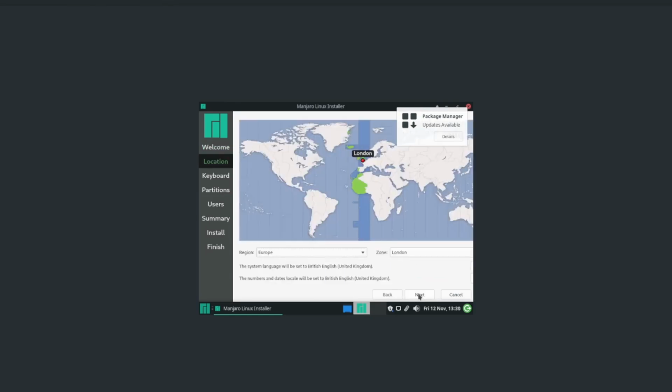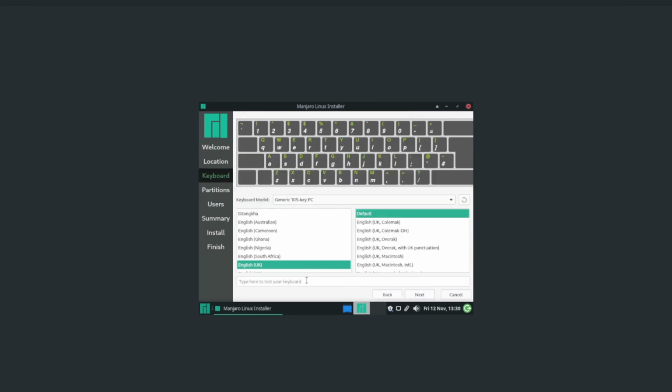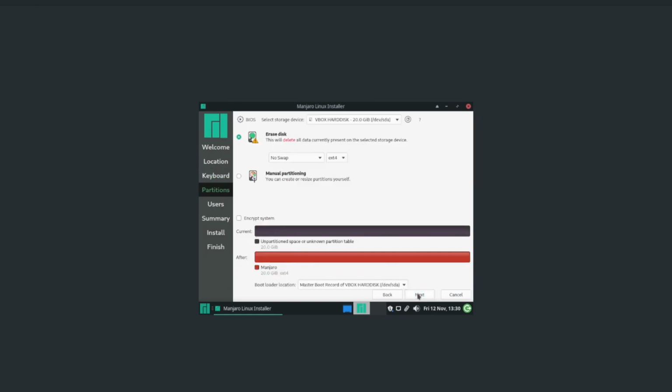I'm going to click on next here. Make sure your time zone's right. I'm going to leave the keyboard. On the keyboard, you can also test if your keyboard is working. So if you have any issues like that with the keyboard not detecting, you'll be able to see it right here instead of later on down the line. So we're going to click on here.